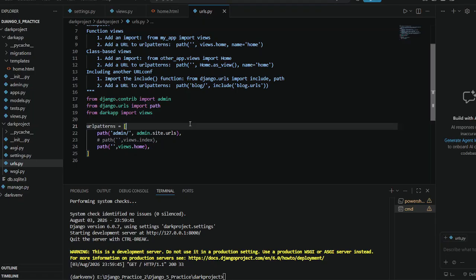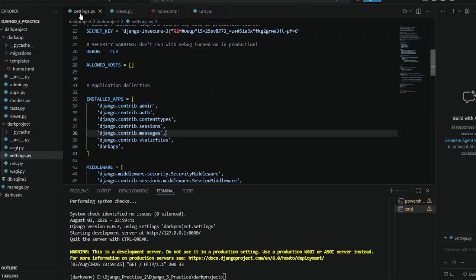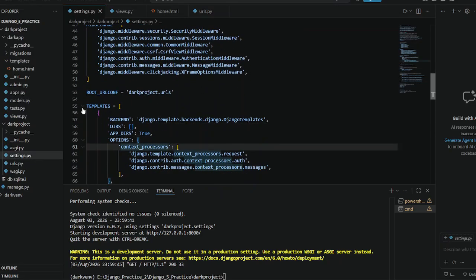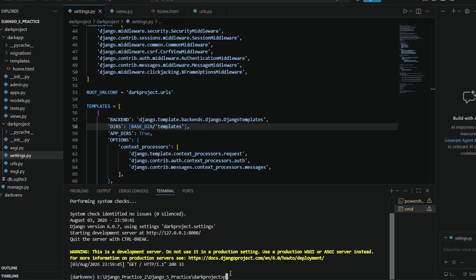Now here comes another thing. We haven't told our settings that dark app has something called templates, because settings need to know, hey, you have downloaded something, you have created something. So that's why templates. If you create a template, you need to mention it here, like base directory and then templates. Now everything looks perfect. Okay, so we need to push the migrations again so that we don't have any kind of errors again.